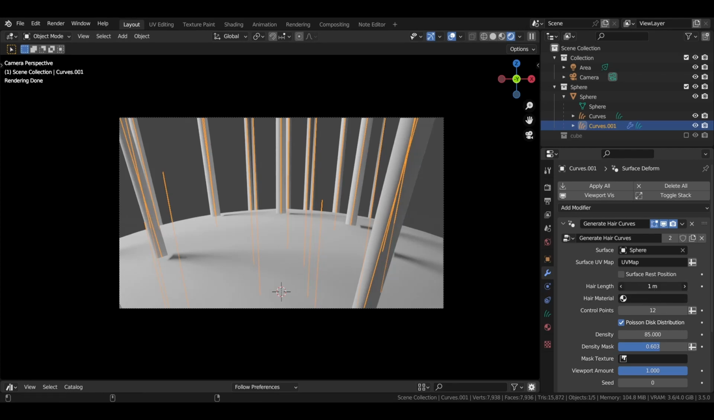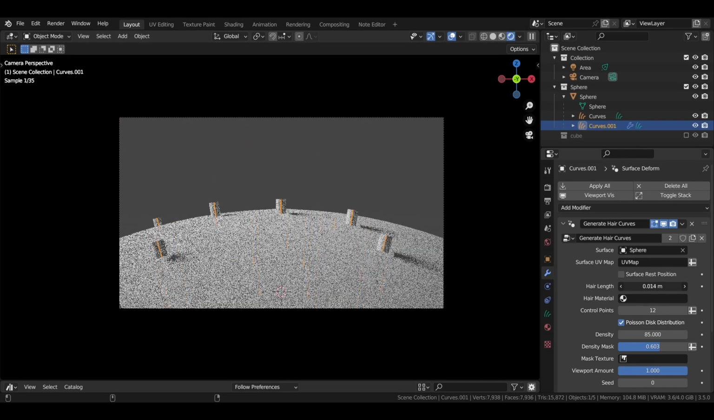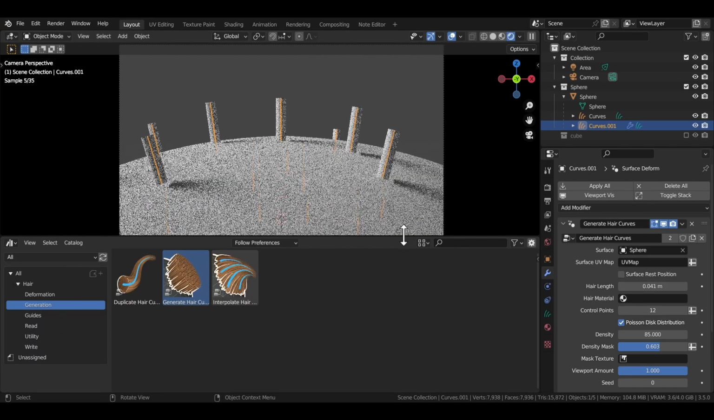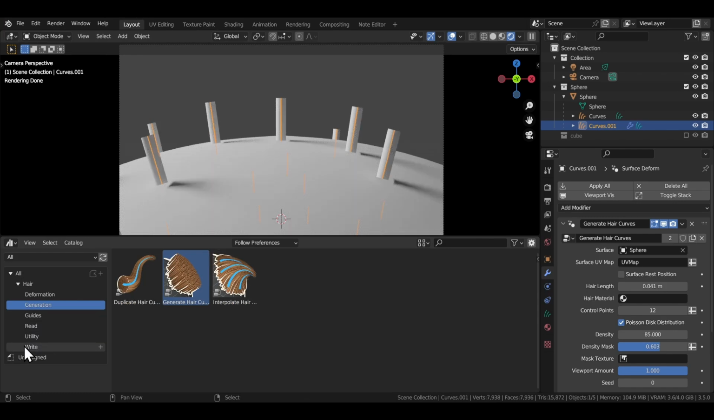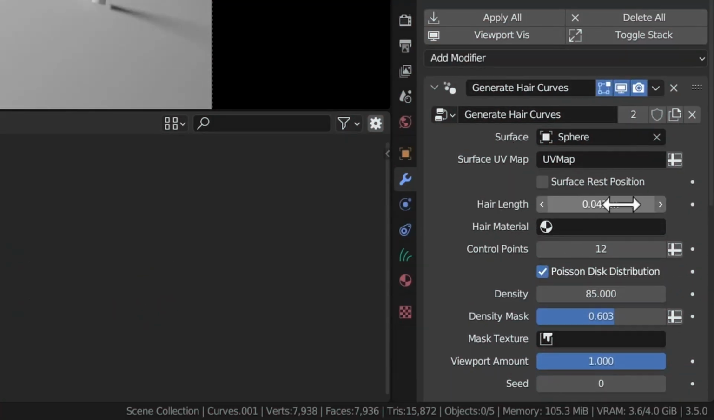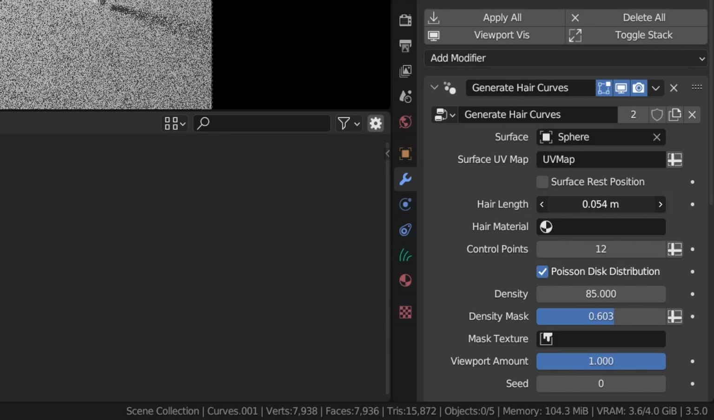Now, going back, as you can see, we have added this geometry around the curves now, but they don't look like hair particles. They look like cylinders, which is definitely not what we want. So to give it that shape of a hair strand, we go back to the hair elements in the asset browser, go into the right category, and drag this set hair curve profile onto the curves to finally give it that pointed hair look.